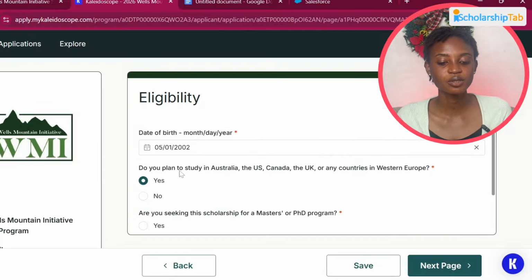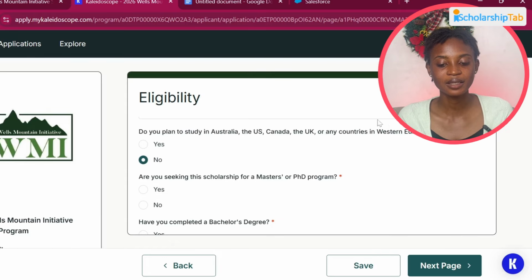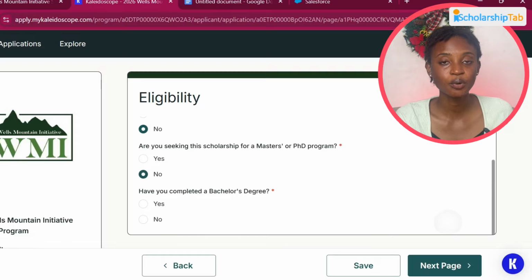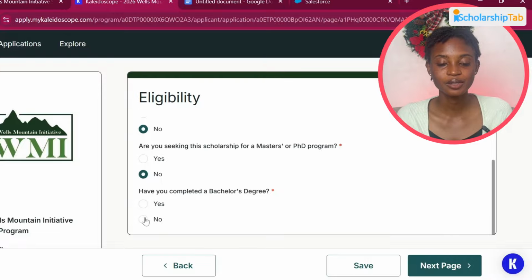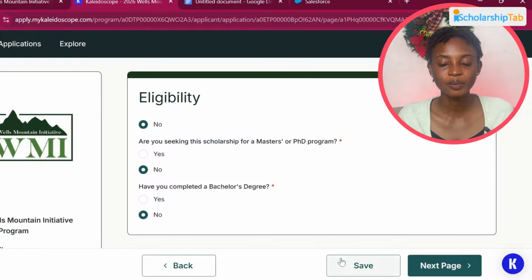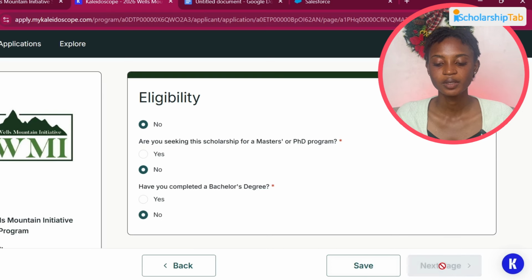The second question is, do you plan to study in Australia, the US, Canada, the UK, or any countries in Western Europe? Your answer should be no, because remember that this scholarship is only for developing countries, and these countries that are listed here do not fall under developing countries. Are you seeking this scholarship for a master's or PhD program? No, because it is only for undergraduates. Have you completed a bachelor's degree? Your answer should also be no, because this scholarship is only for people that have not entered the university and people that are currently in the university studying their undergraduate degree. So next page.